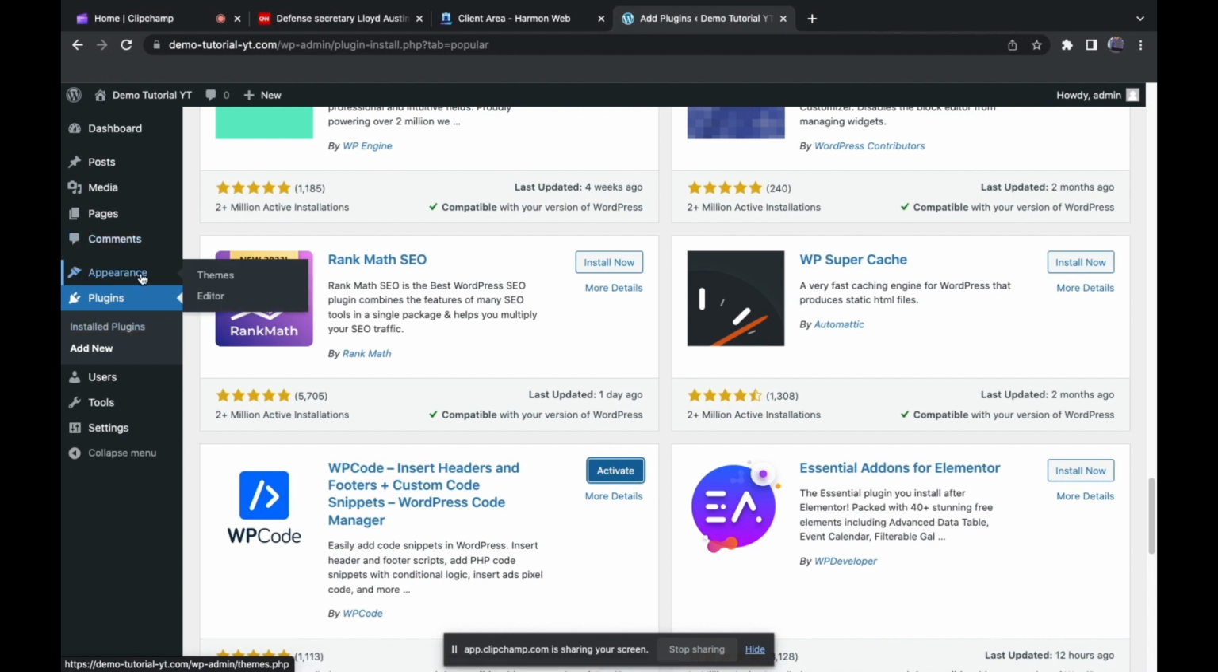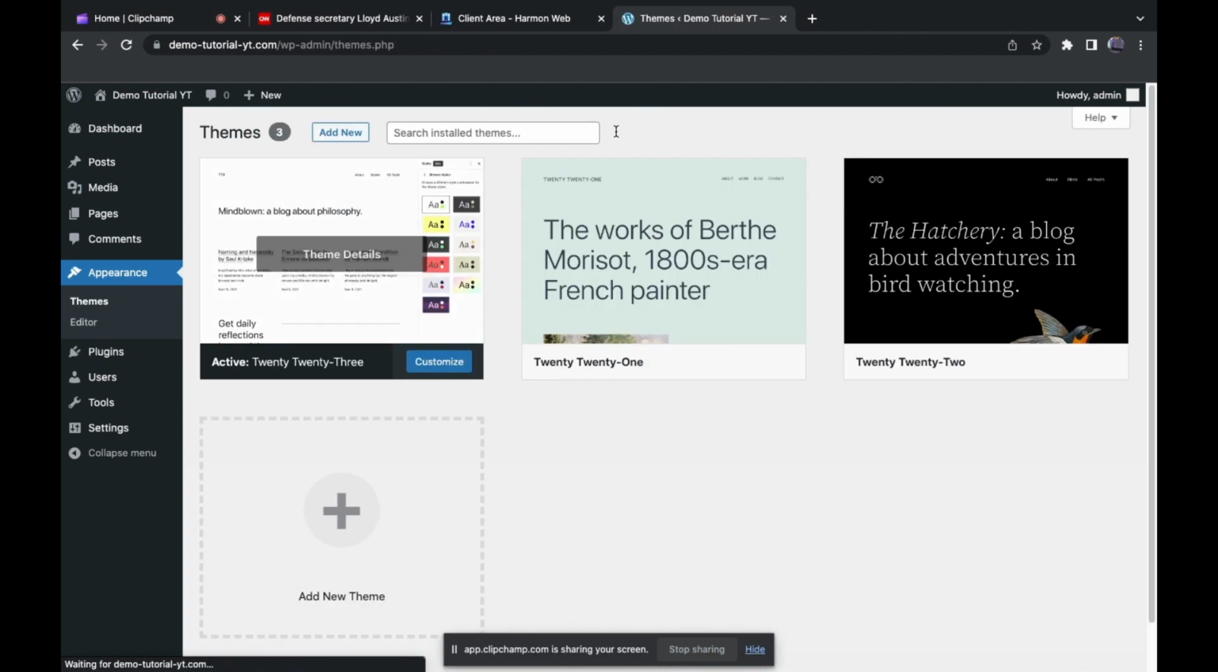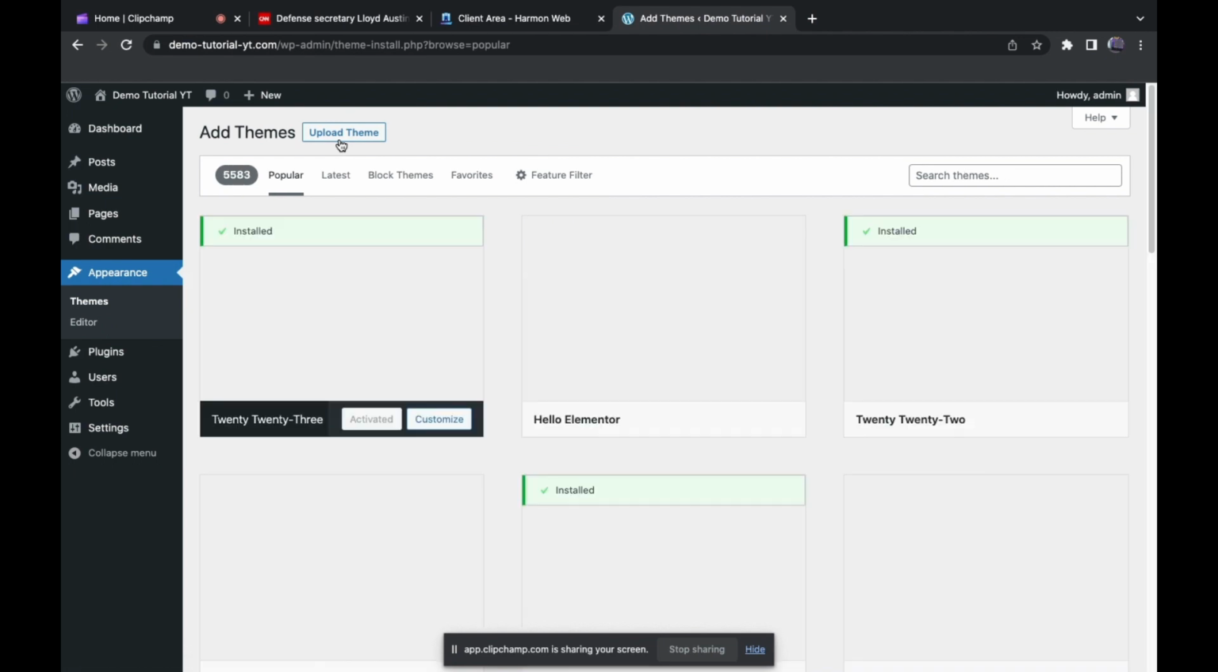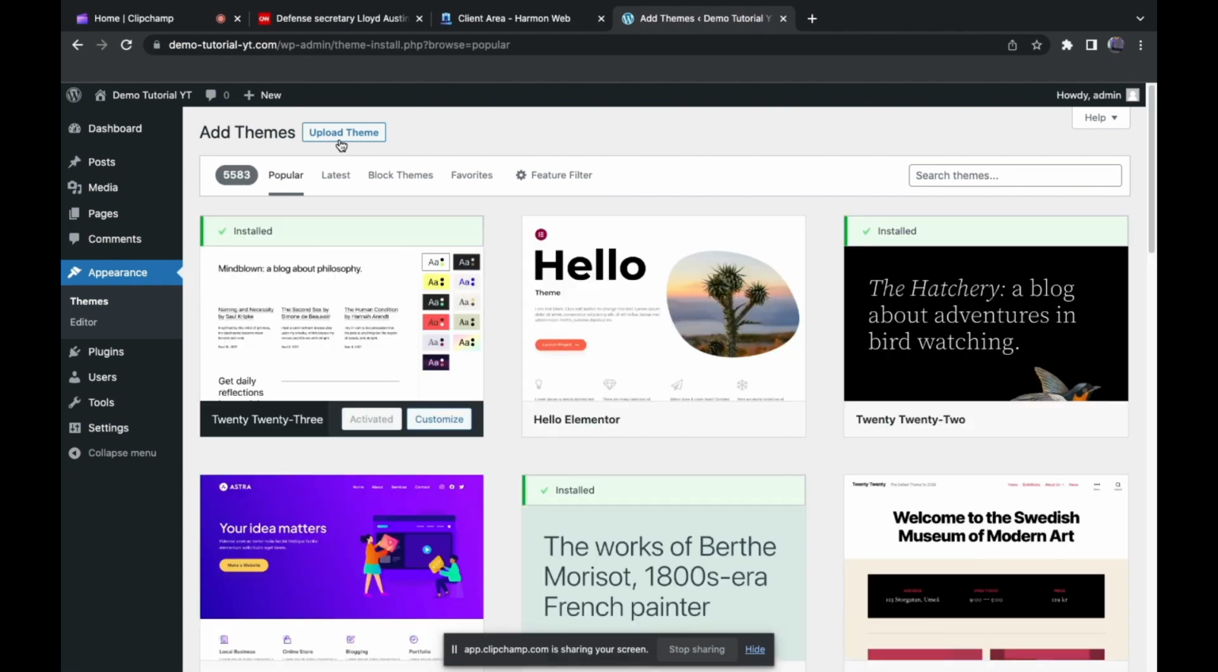Now, the next thing is I'm going to show you how to install themes, and themes you can use to create your news blog. WordPress has a lot of themes which can give you the best design you need, and you can also create your own custom theme. You can do that with a page builder, which I'll be showing in our next video. You can do that using Elementor.